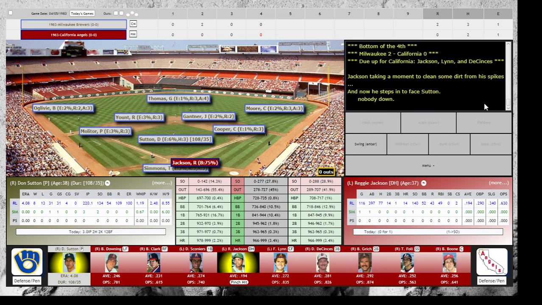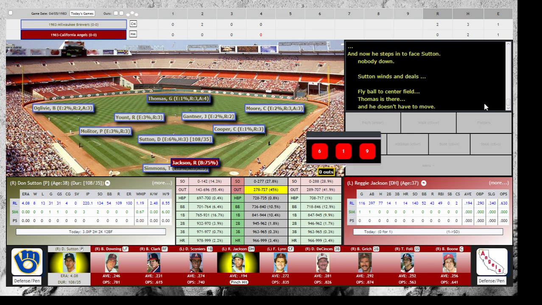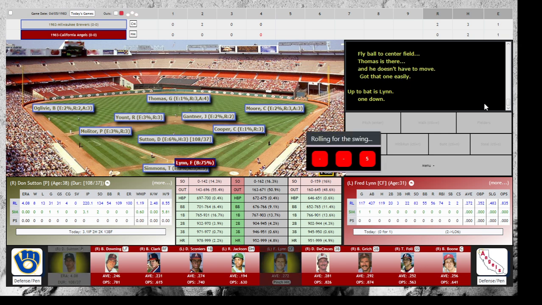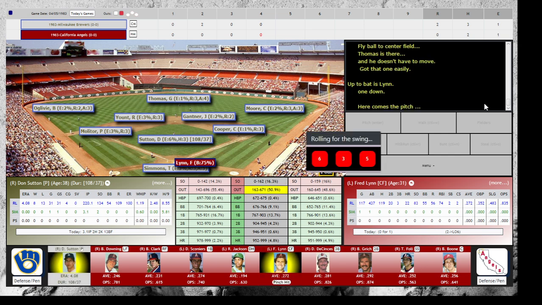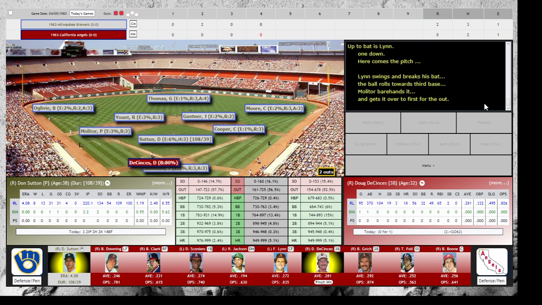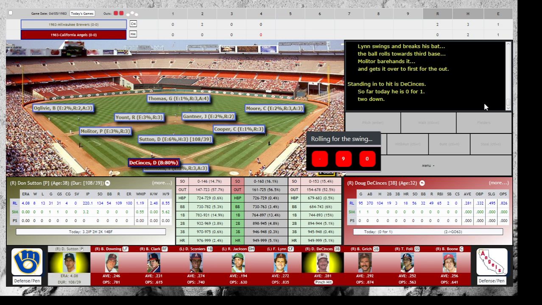Alright. I've got 4, 5, 6 due up for the Angels. Here's Reggie. And he skies that one to center. Thomas barely has to move. And that's out number 1. Here's Fred Lynn. Lynn, the center fielder. Breaks his bat. The ball rolls towards third. Mahler barehands it. Gets it over to first for the out. 2 down. Doug DeCinces, the batter. Third baseman. Batting 6th in the order today.